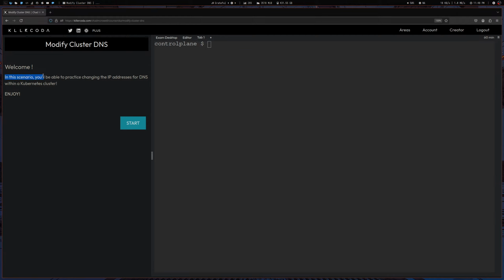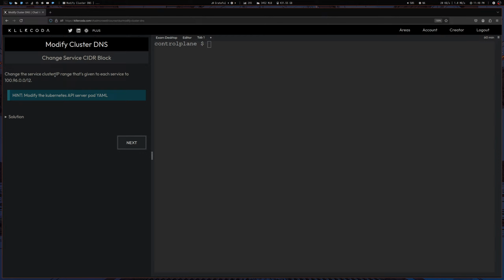So in this scenario, you'll be able to practice changing the IP address for DNS within a Kubernetes cluster. Change the server cluster IP range that is given to each service. The hint is to modify the Kubernetes API server pod YAML. So, okay, let's check out the YAML first. The YAML files are saved in /etc/kubernetes/manifests.